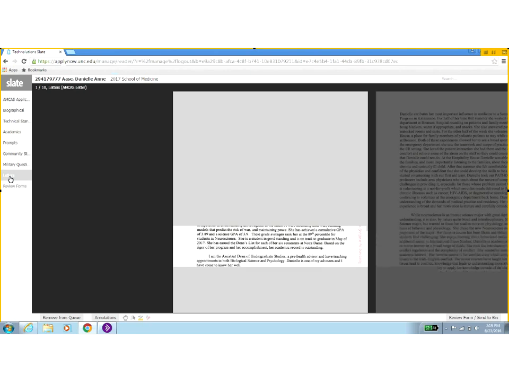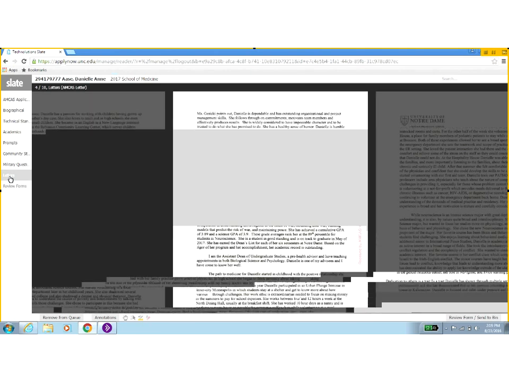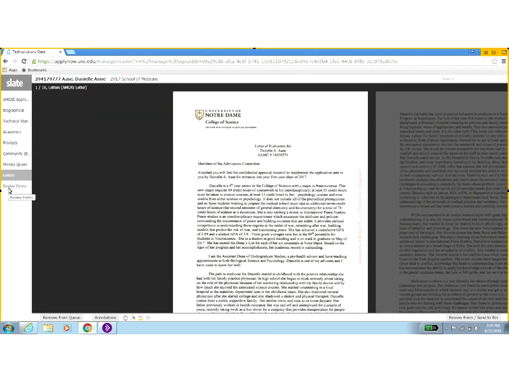Both the Community Standards and Military Question tabs are required questions that are part of the supplemental application. And then any letters of recommendation that have been submitted for the applicant you can find under the Letters menu item. There is a Review Form tab, and only if previous reviews have been concluded for this applicant would you find anything under the Review tab.